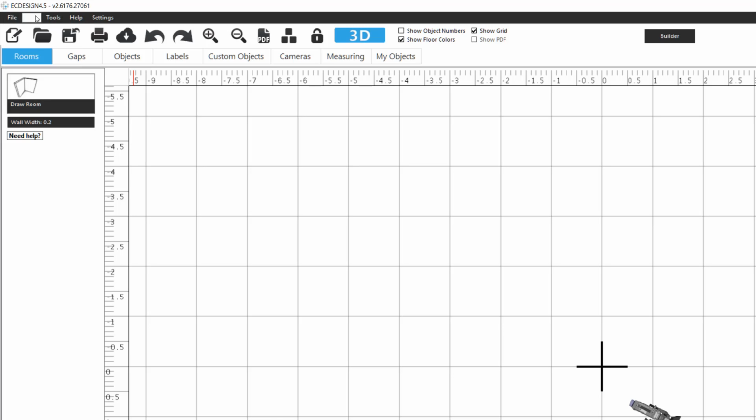Then I will go all the way over to help. Help is the section you go when you need to know which license number you have, if you want to check for updates, or activate your Ecdesign if currently using a trial. It's right here, activate Ecdesign, and days left, where you go if you would like to find out how many days you have left on your license subscription. So that is the menu bar, briefly gone through.